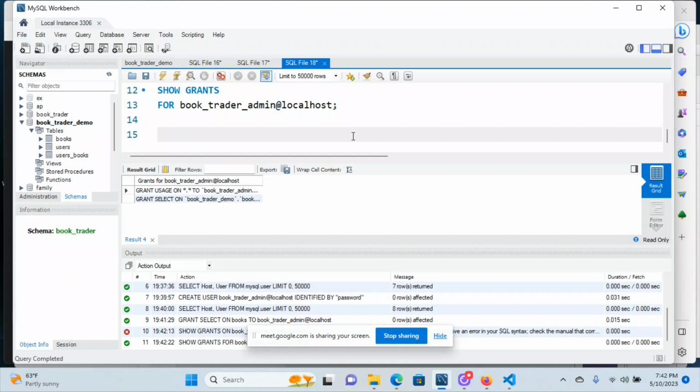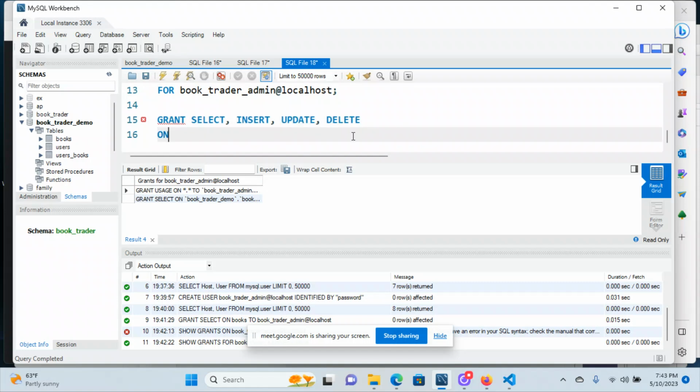So I need to do a grant, and then for the other tables, I'm going to grant them full CRUD operations. So they'll be able to select, insert, delete, and update. So I'll do select, insert, update, and delete, separated by commas, on users. This will give them the ability to create new users, to discontinue users, to select users, and of course update if someone wants to change their password.